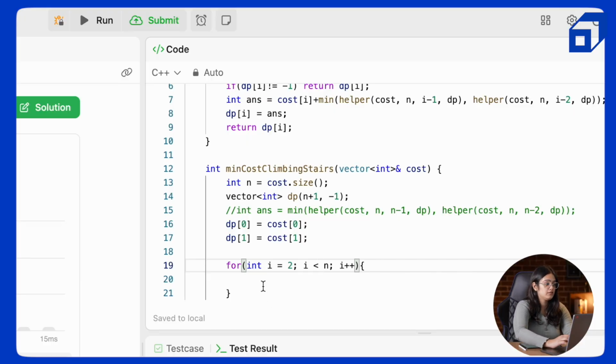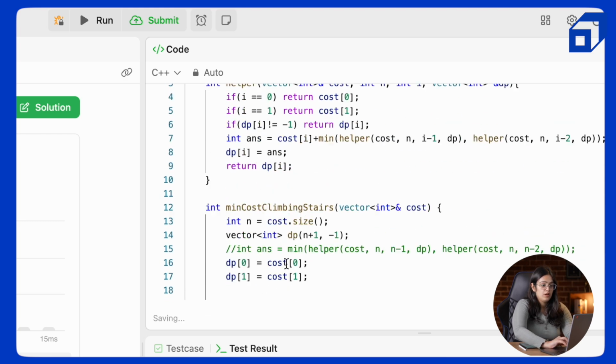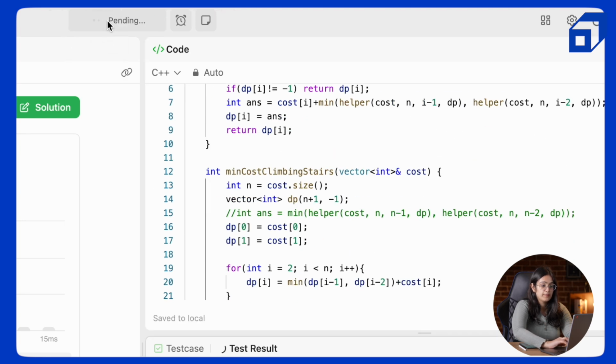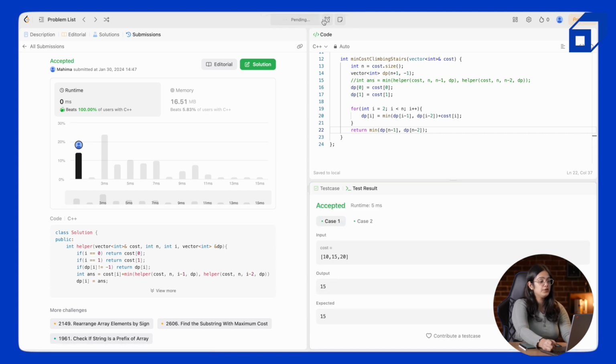So I'll just write the formula for dp here. We had minimum of dp i minus 1 comma dp i minus 2 plus cost of i. And at the end, instead of returning this answer variable, I will be returning minimum of dp of n minus 1 comma dp of n minus 2. I'll run this solution. Yeah, it's accepted. I will submit this.